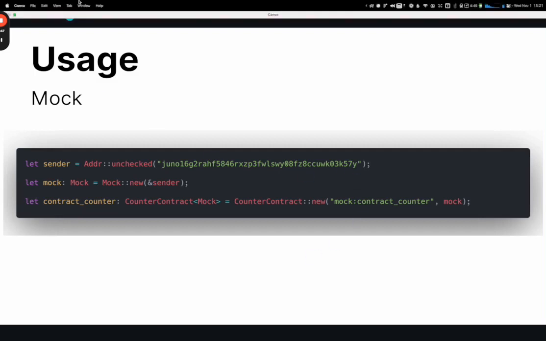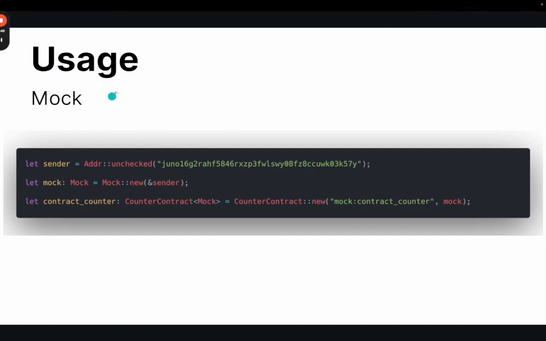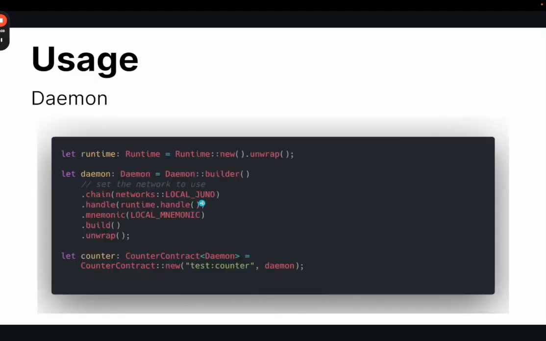So I'd like to show some of the usage of the mock environment using CW multitest. So the first thing that you do is you declare the sender for your executions. You instantiate the mock environment, and then you declare your contract, which is strongly typed and supports the mock environment.